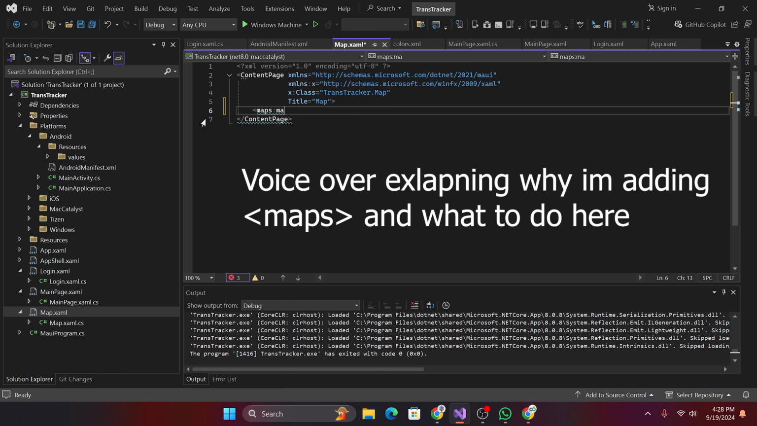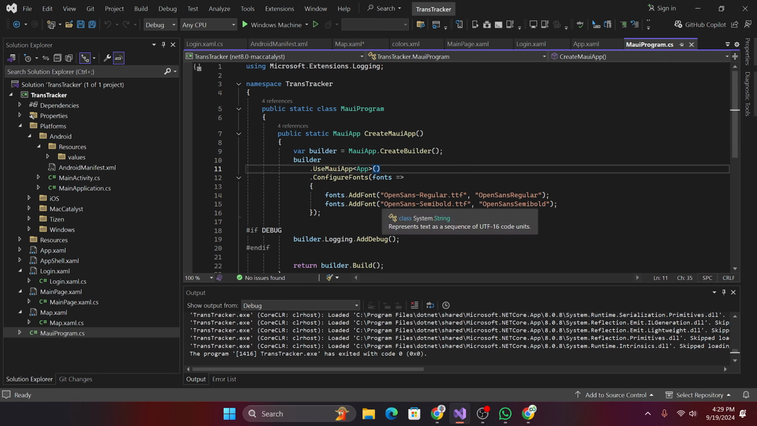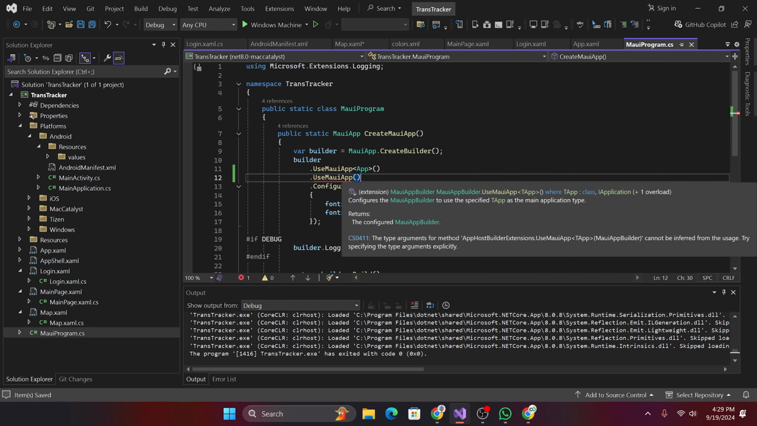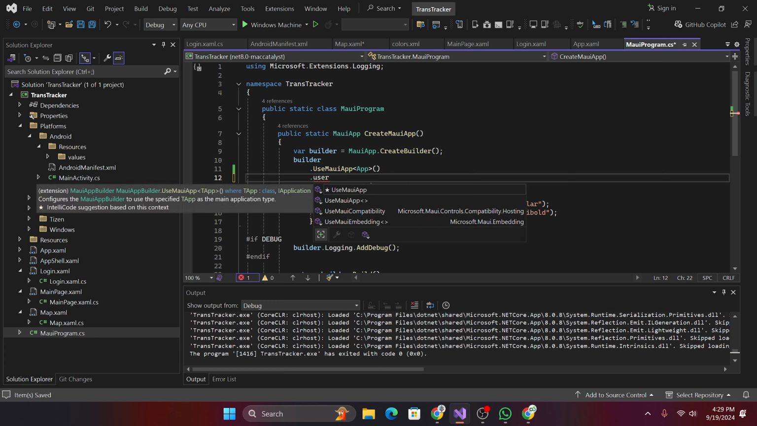So now I've added all the API keys and everything for the maps. Now I'm making it so that the user can see the map with the map command in the XML file. And now in a bit, when we launch the app, we should be able to see the maps. And for information, the is showing user is basically just showing the user location. And now I'm adding it to Maui program.cs. This is so the program knows that I've added Maui maps into the application.